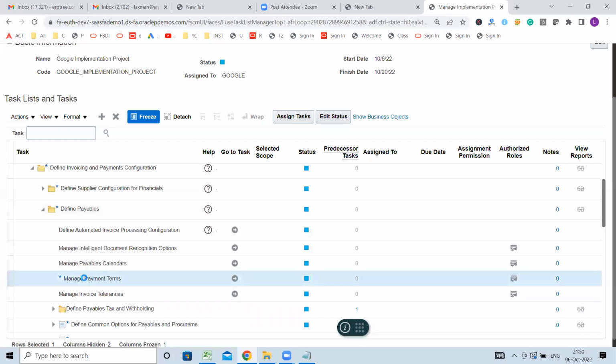Say, for example, you want to create payables payment terms. What does it mean by payables payment terms? We will discuss and create it in the system when we are dealing with payables, just for our understanding. Okay, say you want to create payables payment terms. If you want to create, you can click on the go to task icon. Just click on the go to task icon.